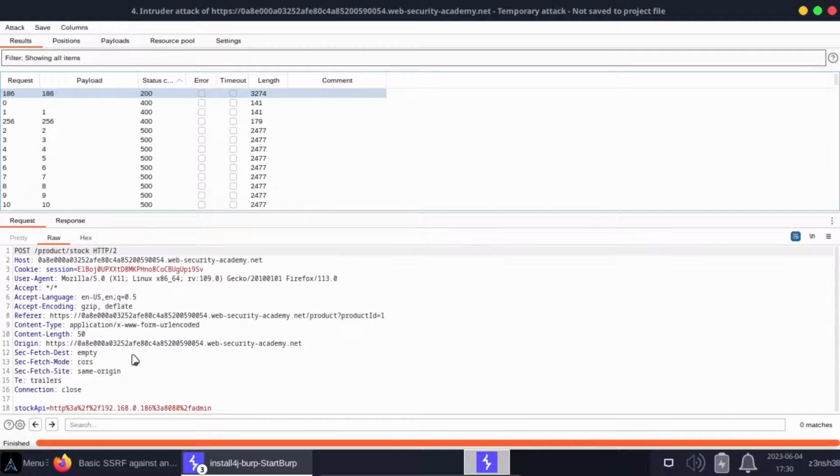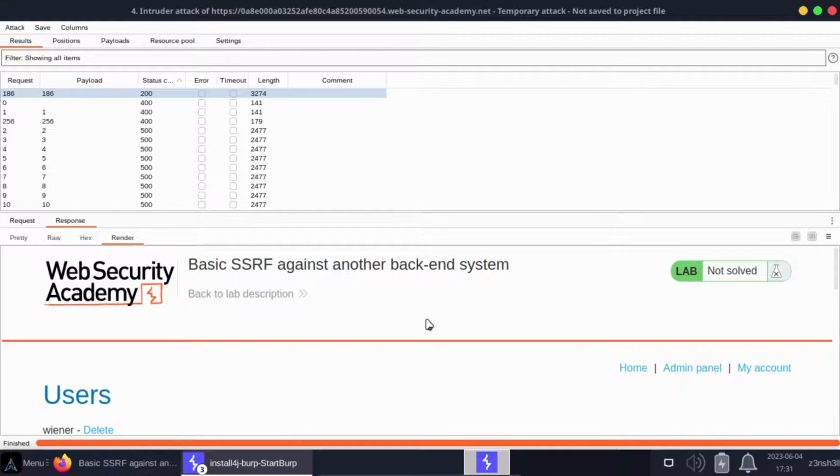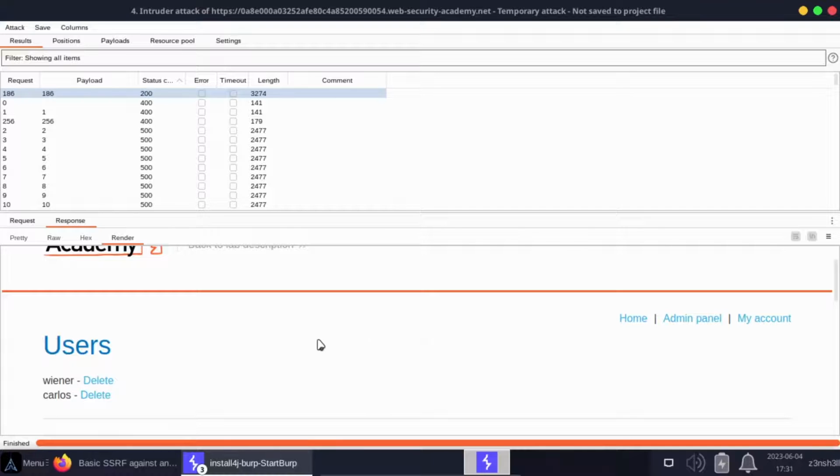If we have a look at the request, we can see that this request is sent to the IP address 192.168.0.186. By iterating over the last section of that IP address, we've now been able to interact with another system on the same network. Ordinarily, we probably can't access this system directly. It's not public facing, but we've manipulated the server into communicating with this particular endpoint. Now, checking out the render tab, we see we have access to an admin panel.